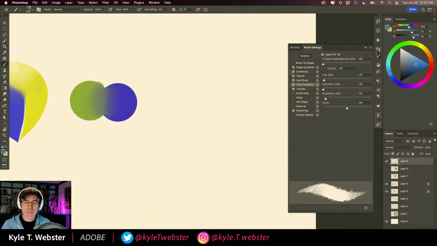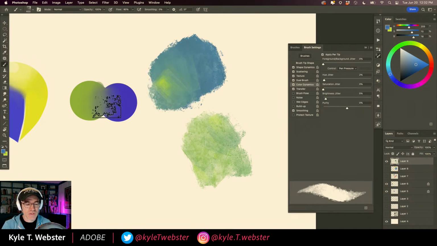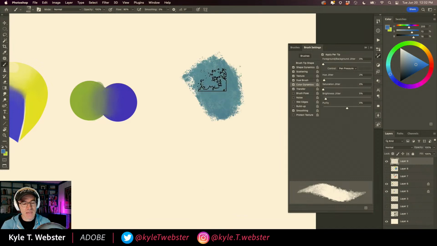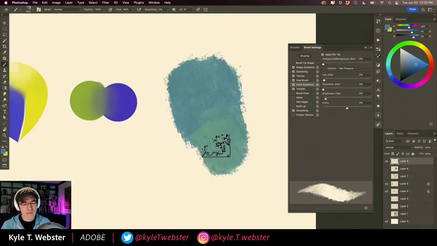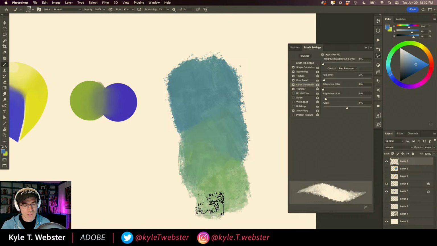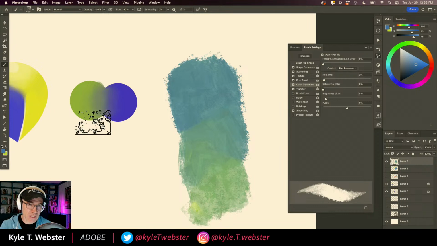But we're about to change that by coming over here to where it says foreground background jitter, and we're going to take the control and set it to pen pressure. Now what this means is with less pressure, I'm going to be using some of that yellow color. With more pressure, I'm going to be using the blue. Same brush. Pretty crazy. That means I can come in here and do this, and then lighten the pressure as I go until I get to here. So now you're talking about a really powerful and interesting way to blend.